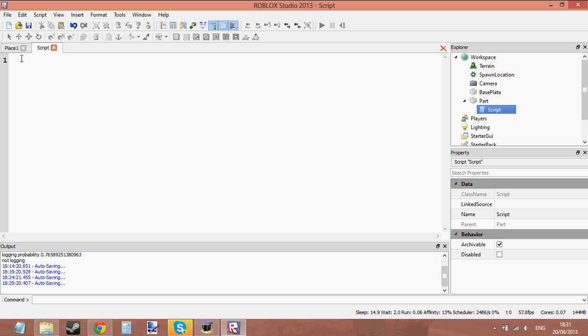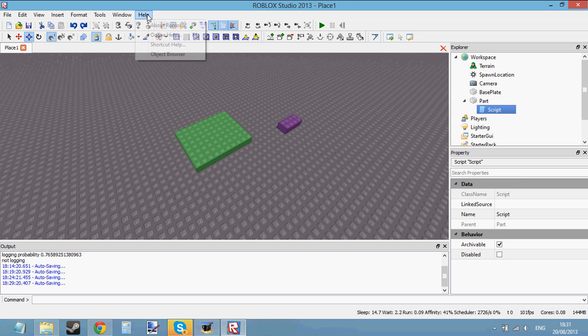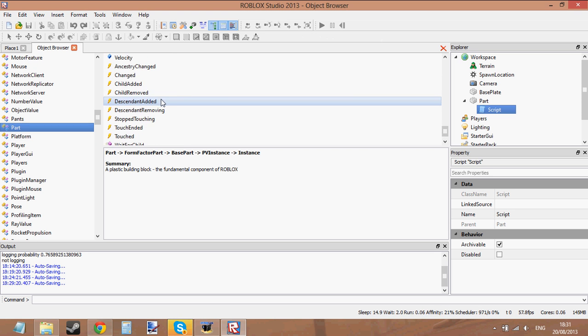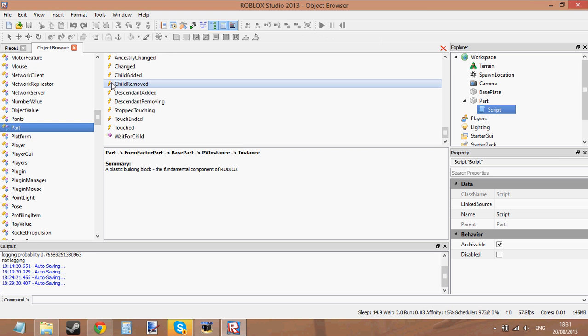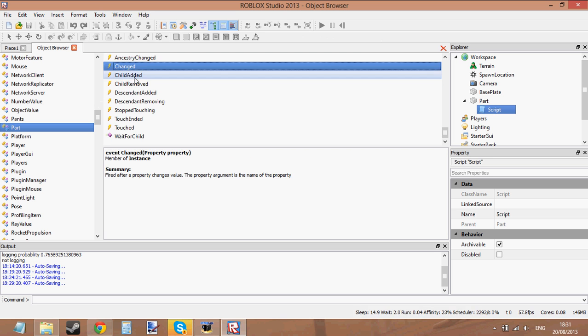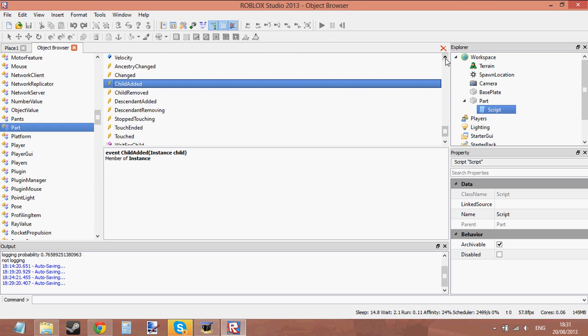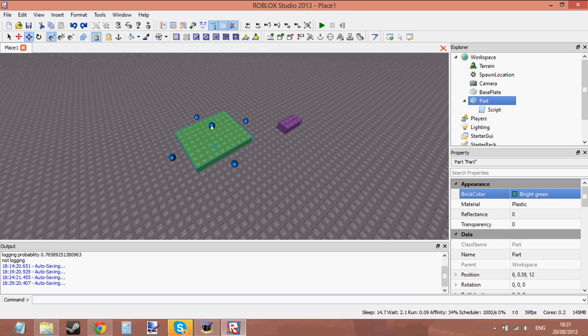So now I'm going to show you another sort of event. It's clicking on bricks. Now, a part doesn't contain the clicked event. If you go to Help, Object Browser, scroll down to Part, and scroll down to the events, which are the yellow lightning bolts, you can see that there's no clicked event. There's touched, but there's no clicked. So you're probably wondering, how do people get you to click parts in games then? Well, that's simple. Using a click detector.